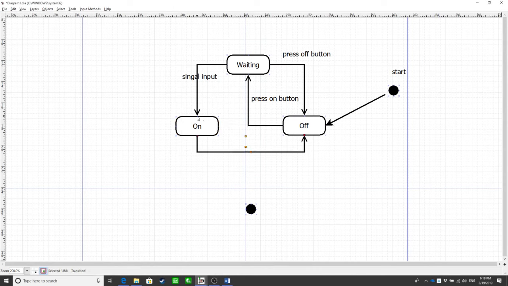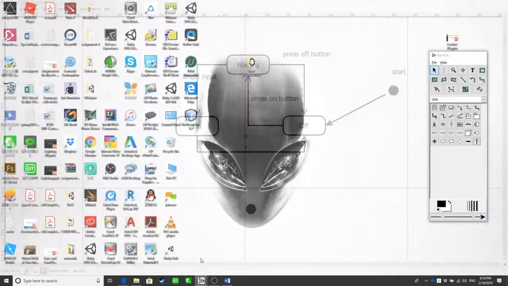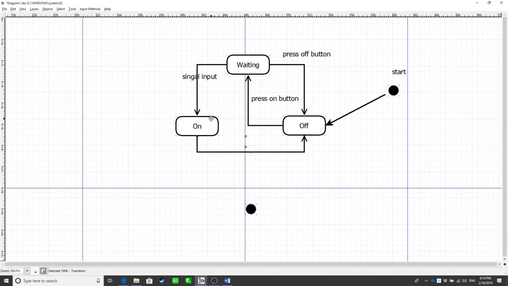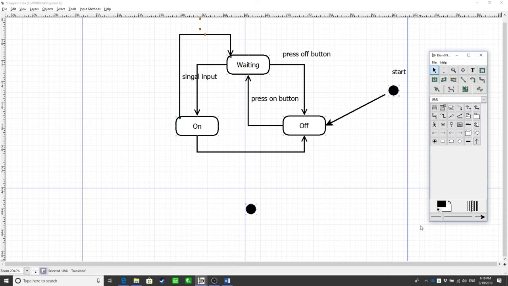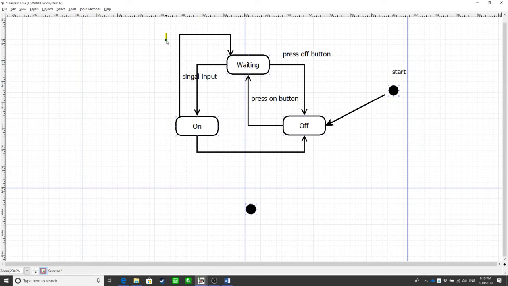So it can go to off. It can go to this waiting. Well, you just need to say it's signal lost. Signal lost. Press the off button.